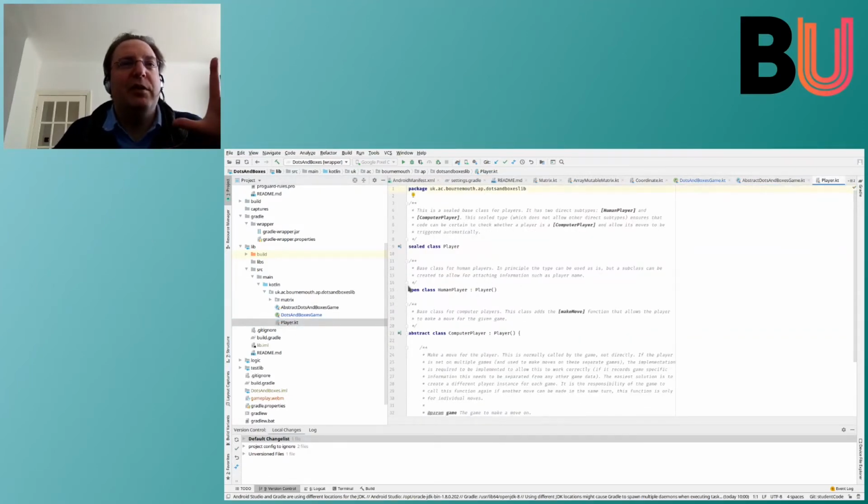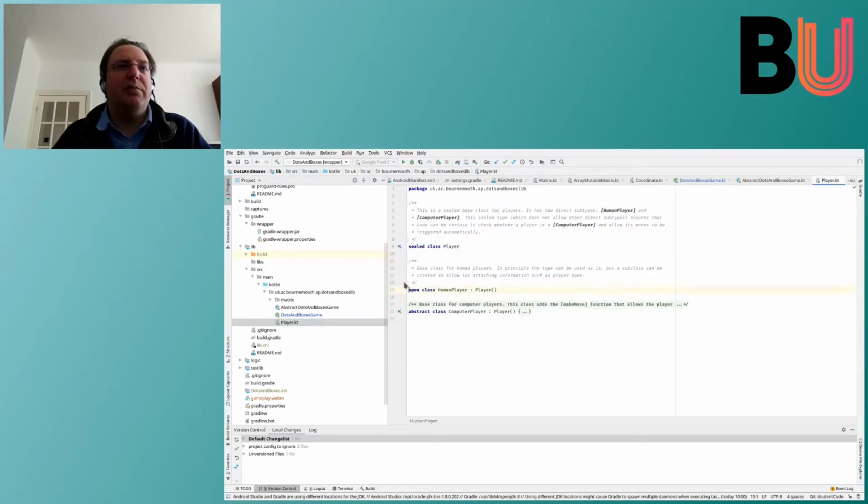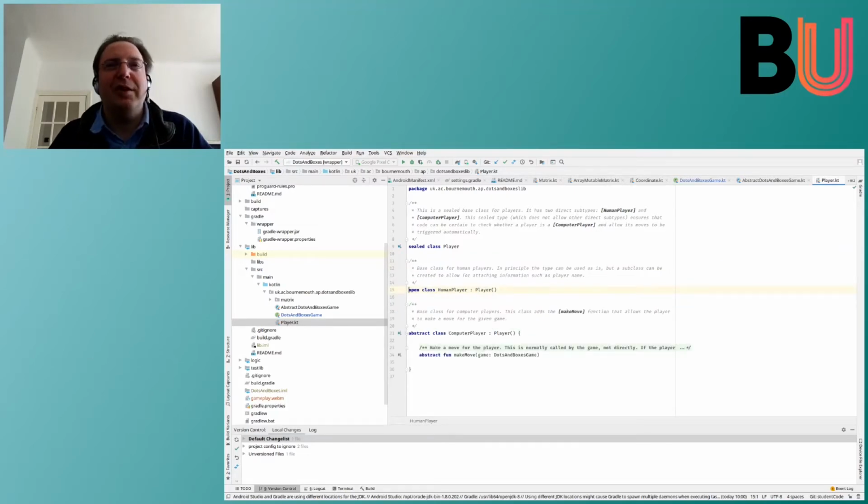So we have, I think I discussed this a little bit before, this open play, the human player. So a human player is, let me see if I can zoom. I thought I'd see if I can zoom the font a little bit.